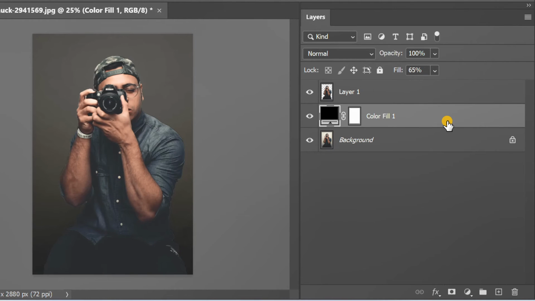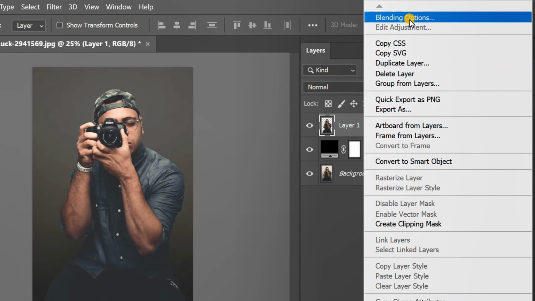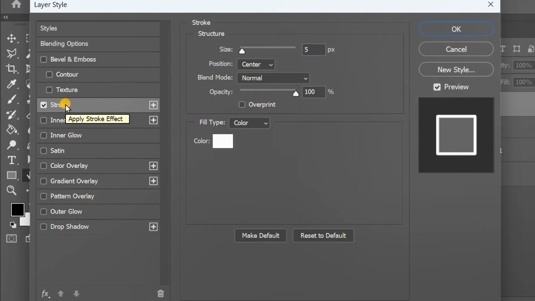Position this layer below layer 1. Select Layer, right-click and open Blending Options. Activate Stroke, then adjust here.